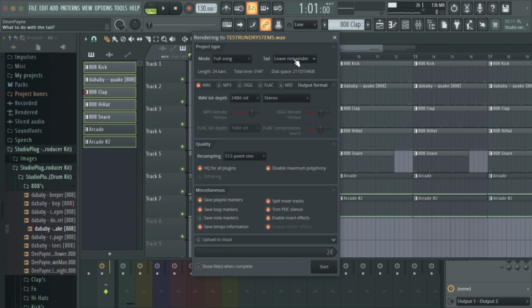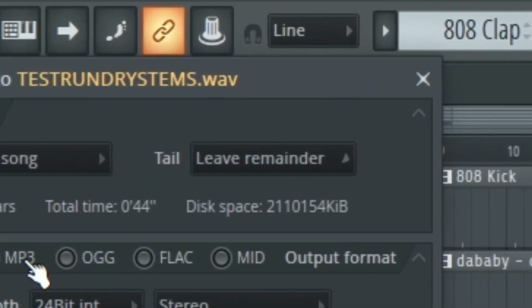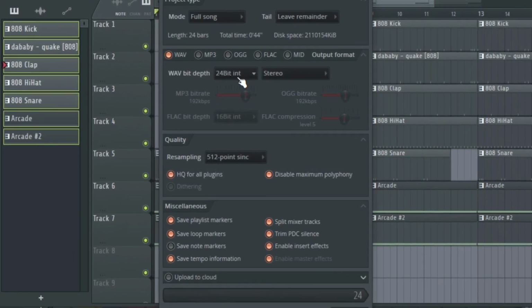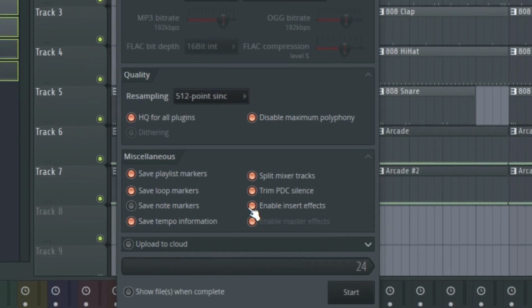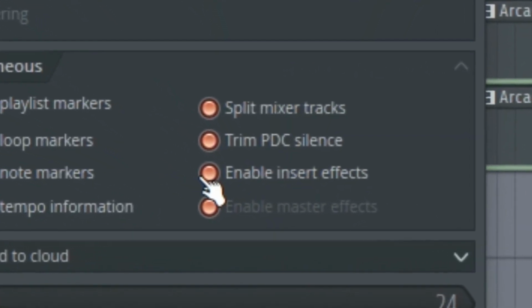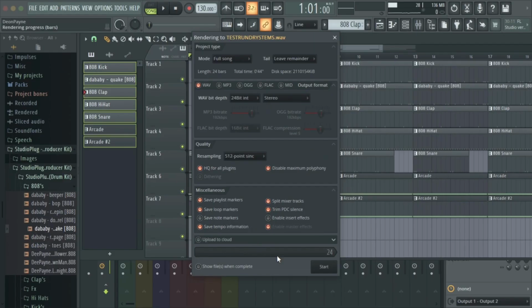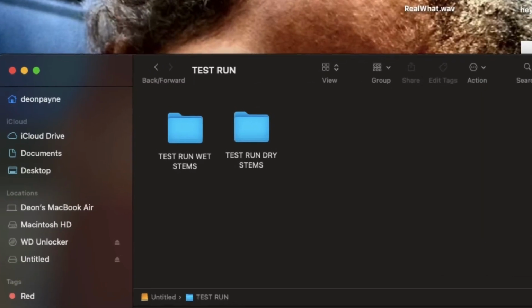When we click save, all right, we want the same thing. Leave remainder, we're doing the same thing. We're doing wave again. We want 24-bit, we're saving that the same. We're gonna split the mixer tracks. The only thing that's gonna change is we're gonna enable inserted effects, so we want to click that to turn off all the effects that we put in there, and then click start. Get that done.